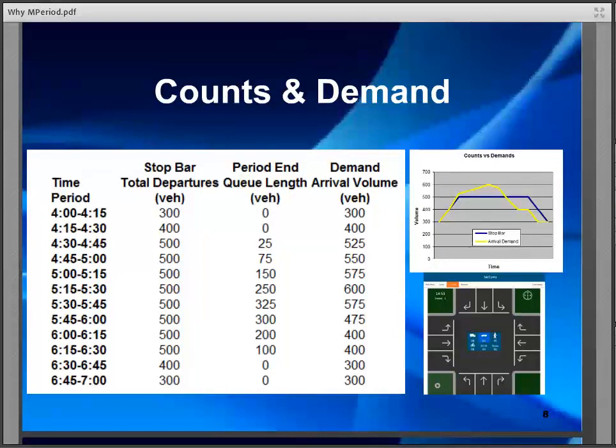This little simple example here shows 2 periods that are undersaturated. In this example, this movement has a capacity of 500. In the 3rd period, I had 500 cars go across the stop bar, but 25 additional cars got there within the period. They just didn't get processed. So the arrival demand is really 525 for period 3.